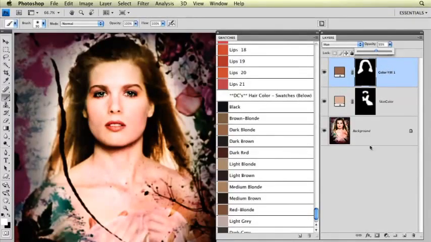Good. Okay, and let me just show you before and after. Okay, that's before. You can see that that chin was really bright red over here, and the hair had that greenish cast to it. And now, after, the color looks a little bit more natural. So that's it for how to use these color swatches.